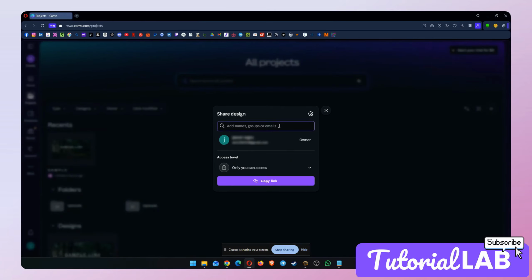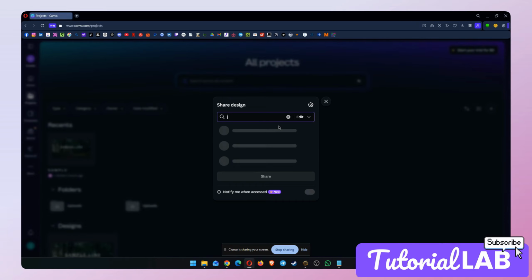Next, add the email addresses of the people you want to share with. For example, let's type in the emails here. Once you're done, click the Access drop-down.